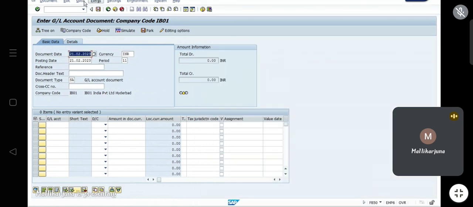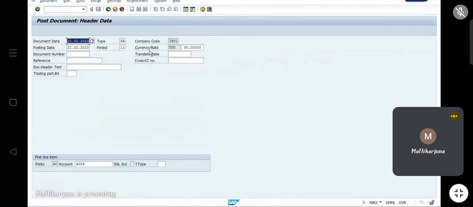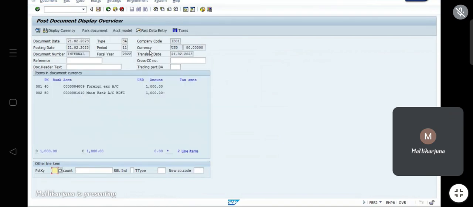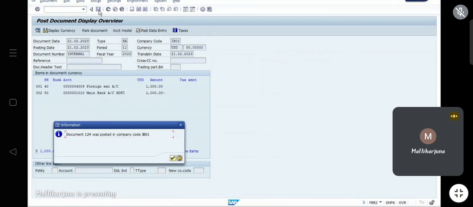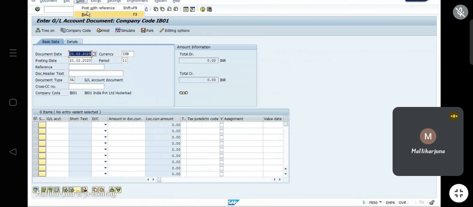With reference to this, I'll post one more document. Okay. I'll post one more document. Okay, just hit save. Document posted. One more document. I'll post one more document.